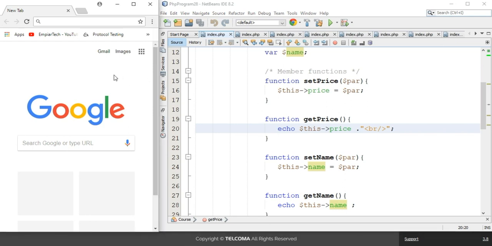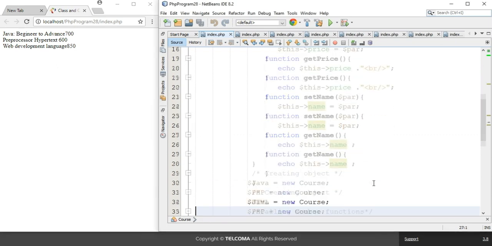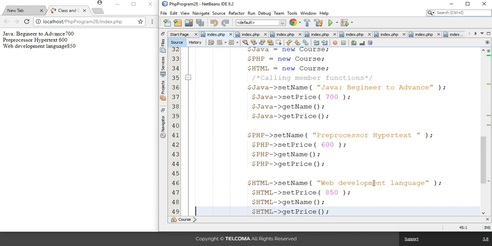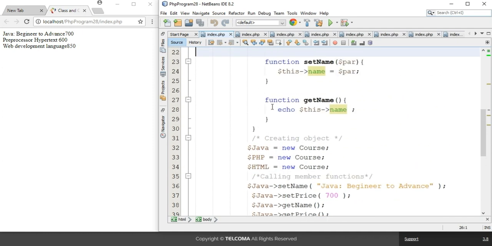So let's see how it will display in the browser. For that you have to go to run project. So here you can see that it's displaying the name of the course with the price, because here we called get name and get price with these different object names. So that's why it's calling the member function and displaying this in the browser. So in this way we can get these course names and their prices in the browser. So in this way we can create the class and object in PHP programming. Thank you.